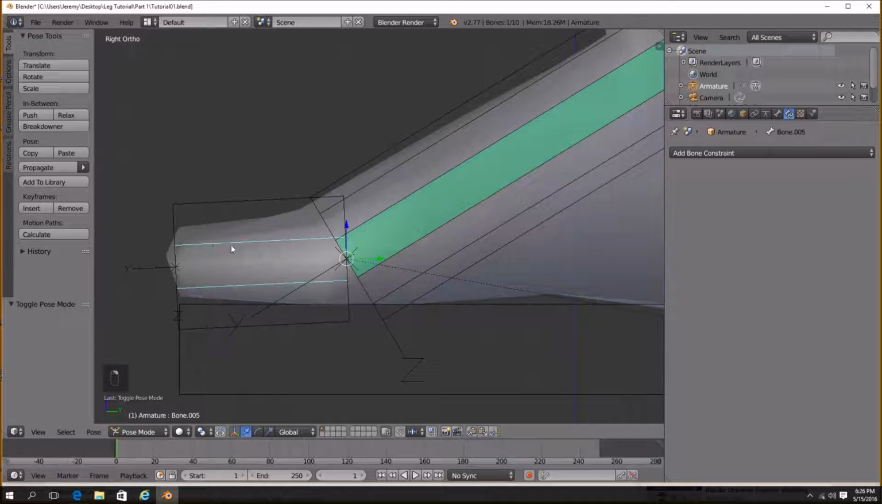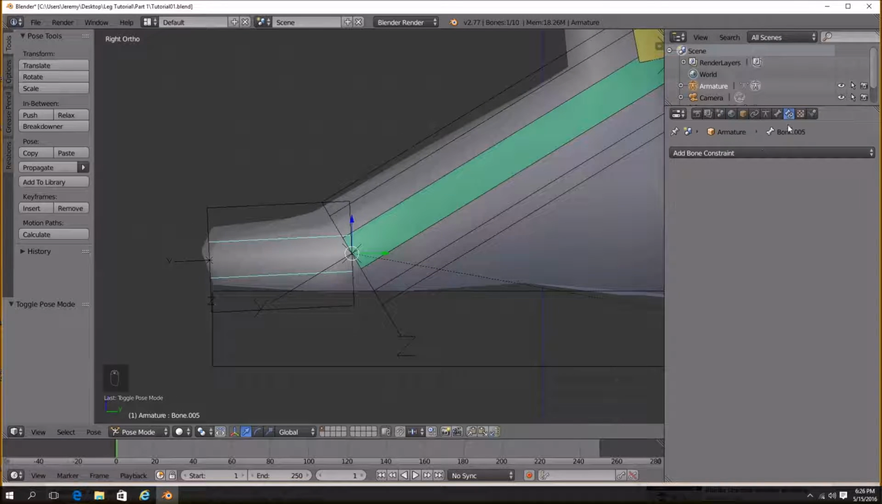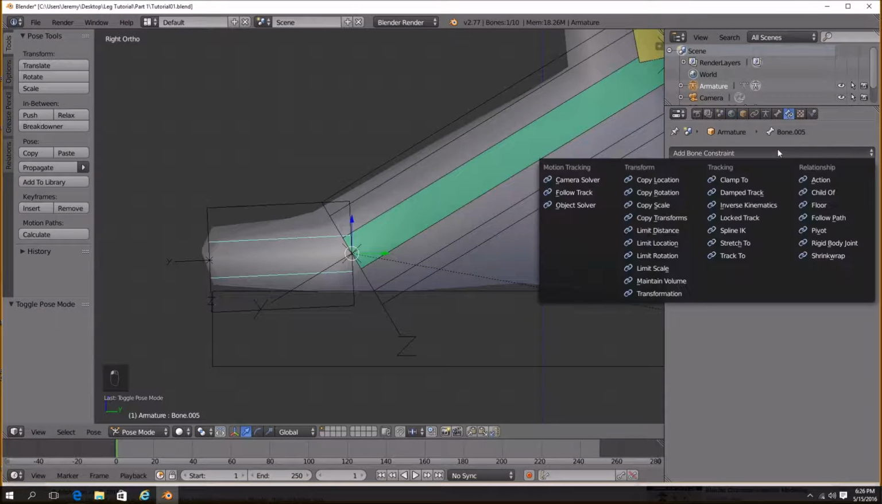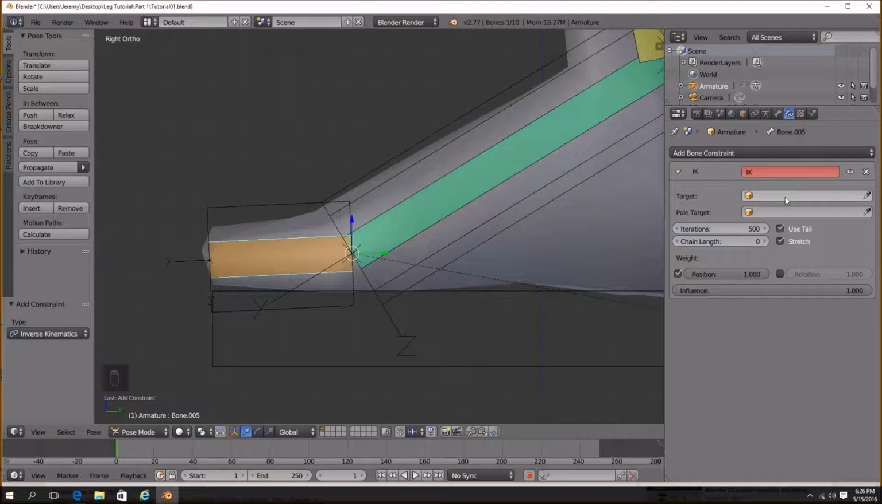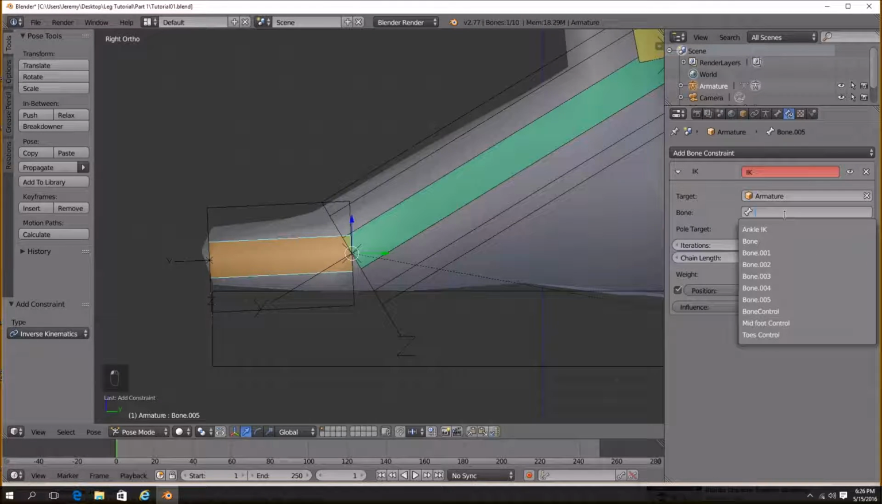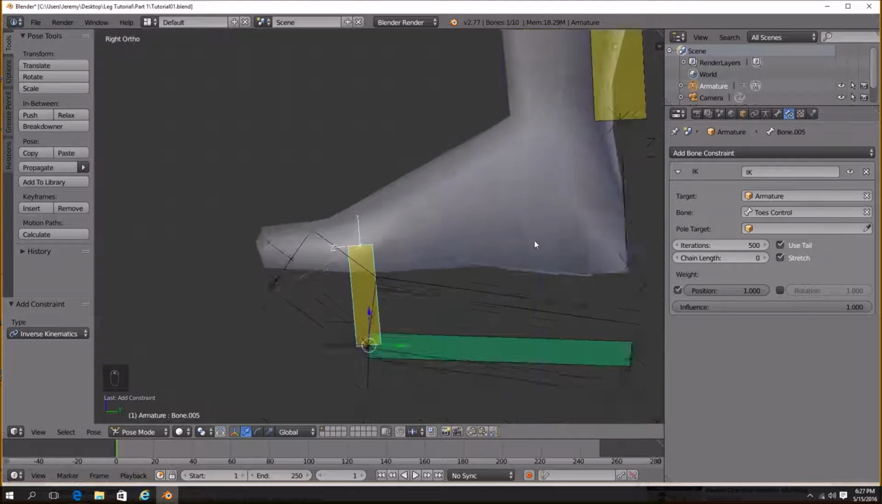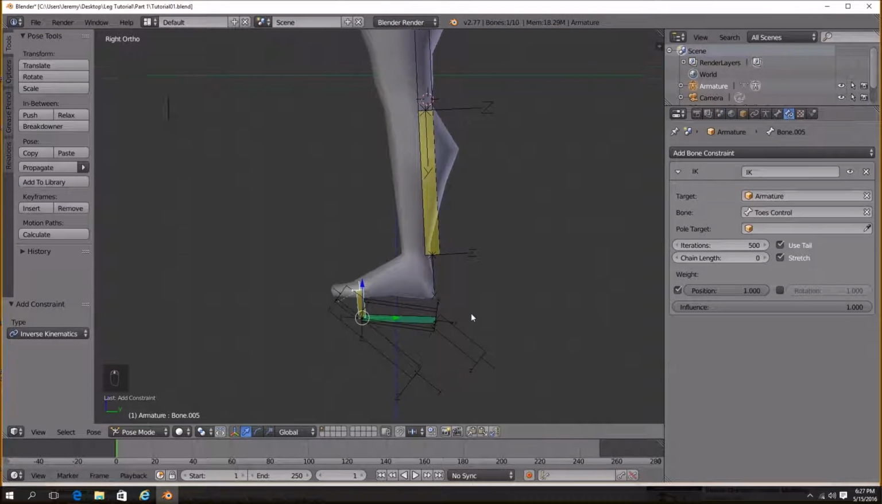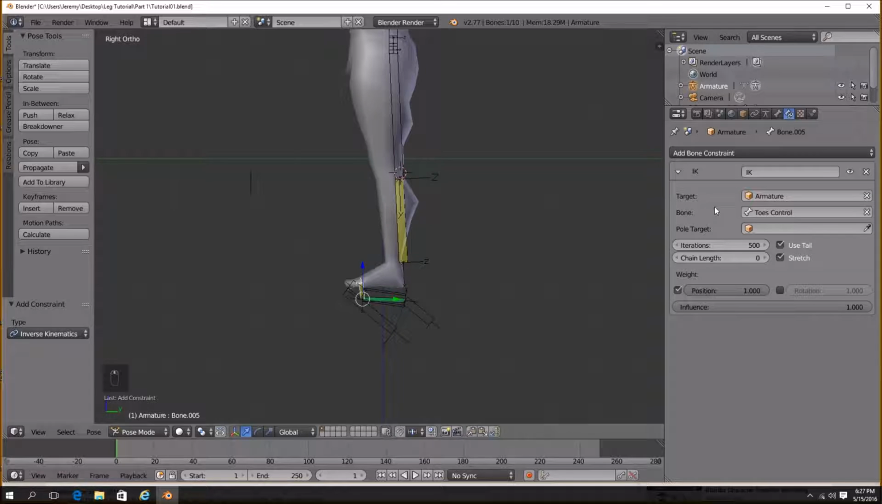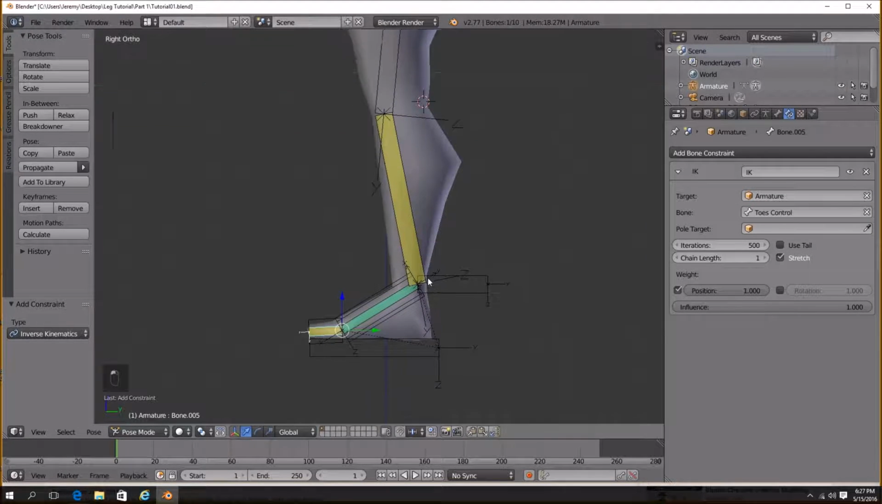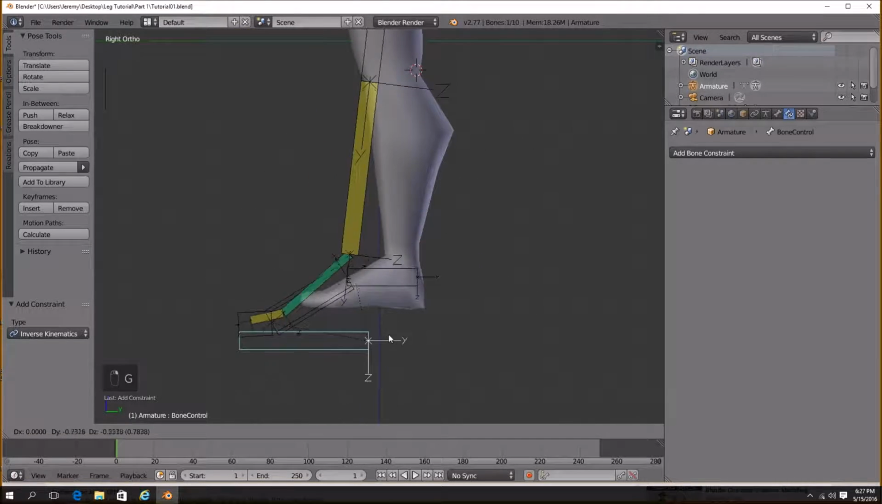Okay, so now we're going to set up another IK system between the toe control and the actual bone in our toes. So with our toes selected, we're going to go to the bone constraints, add in an inverse kinematics, select my armature, and then select toes control. Perfect. Now it looks great. Not really. We need to set the chain length to 1 and turn off use tail. That should fix it.